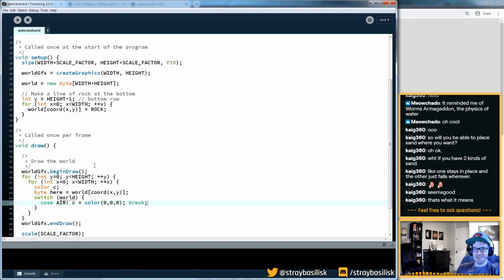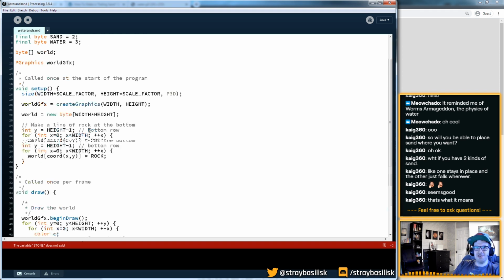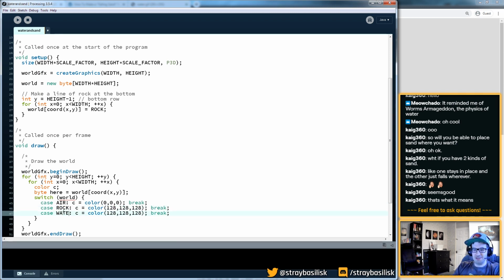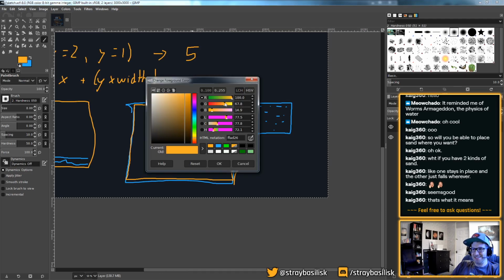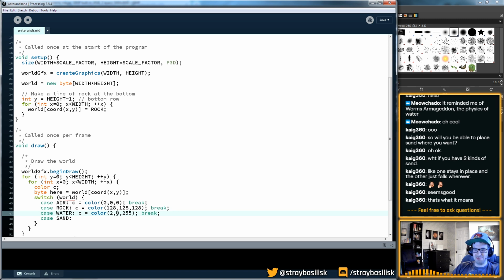Kind of writing this in a condensed form. If it's stone, then let's give it a mid-gray color. Did I call it stone? Rock. There we go. If it's water, then I guess it's got to be blue. And if it's sand, then oh, my knowledge of colors is not great. How do we make a yellow? So yellow is red and green together with no blue. It's like a bright yellow. So let's give it loads of red and green, but no blue.